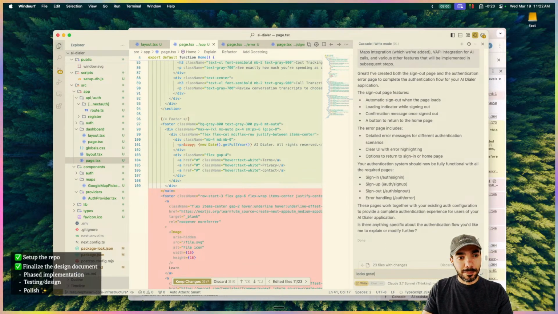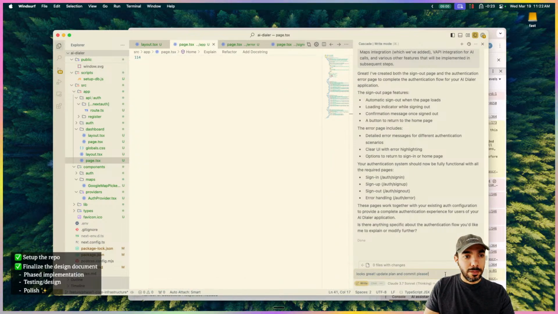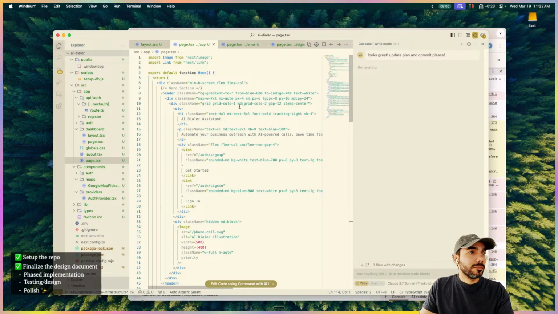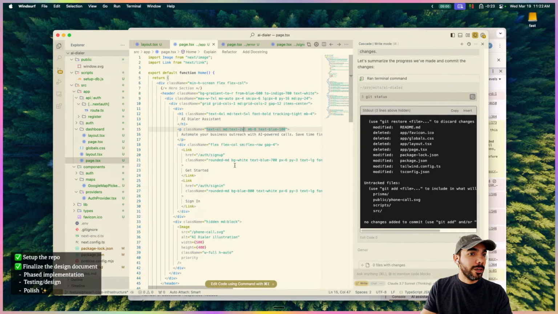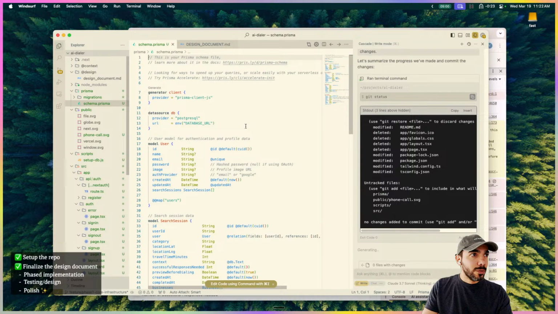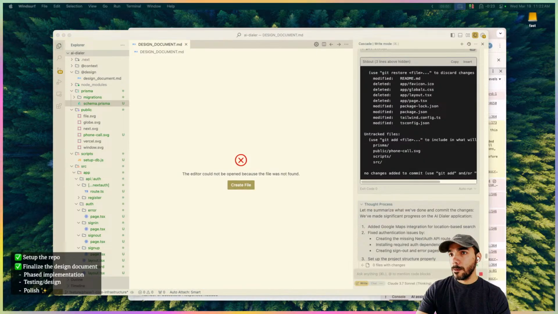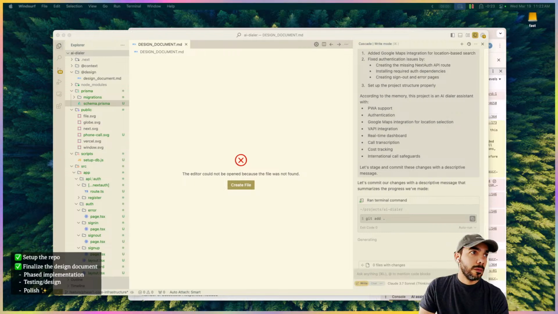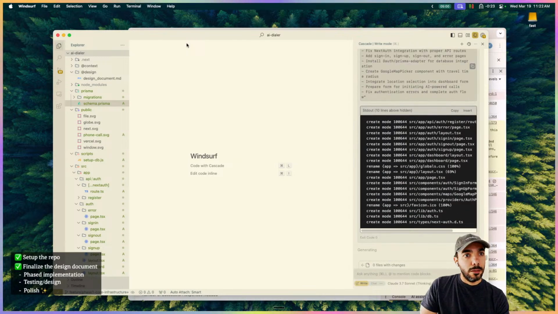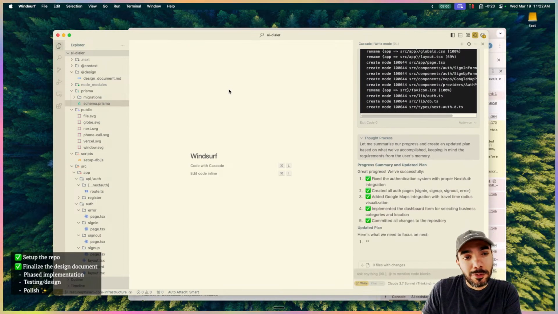Looks great. Update, plan, and commit, please. So let's keep all, and then, oh, I am very happy with how things went. That was surprisingly better. I mean, in the course of an hour, we went from just a random idea to having a design document, to having a landing page and authentication fully working, and yeah, Google Maps as well. So that was really good.